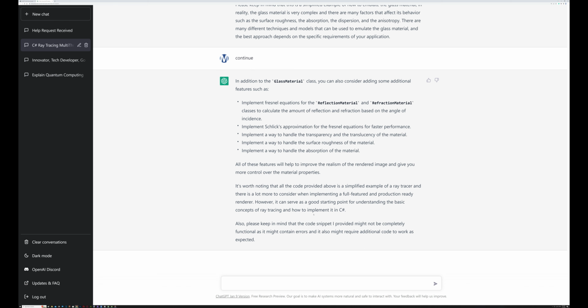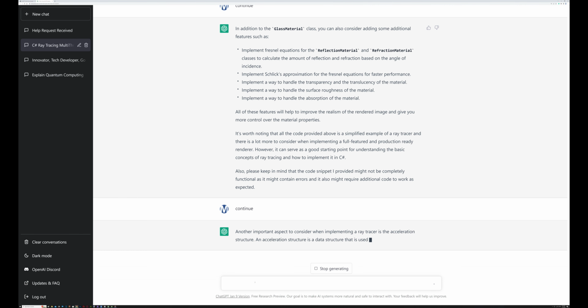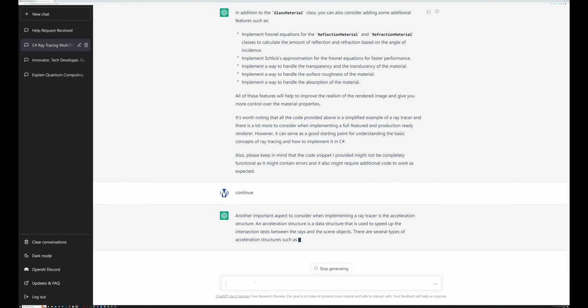Anyways, let's get back. Also, please keep in mind that the code snippet I provided might not be completely functional, as it might contain errors, and it also might require additional code to work as expected. I don't think it had any errors by looking at the code, but let's continue. If there were any errors, the AI can correct them. As I told you, it has the ability, even in this January 2023 free public beta version of ChatGPT by OpenAI. But let's go ahead and have a look. I'm pretty sure it's going to provide us some great tips right now.